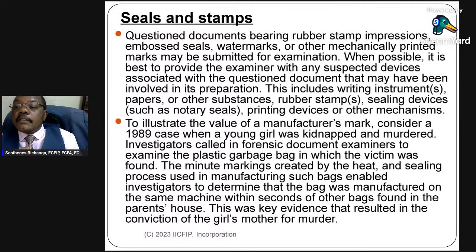This includes writing instruments, papers, or other substances, rubber stamps, sealing devices, such as notary seals, printing devices, or other mechanisms.